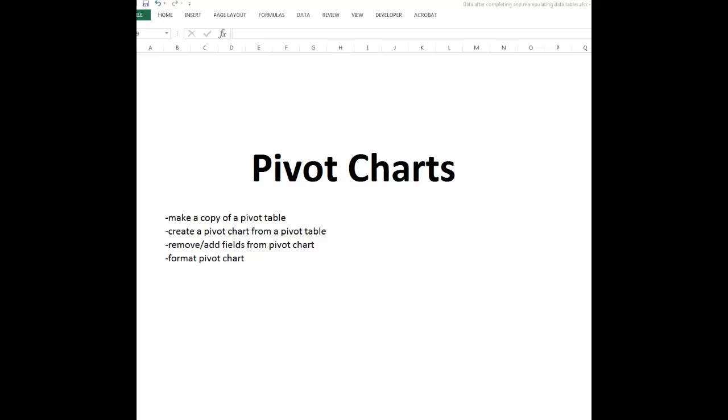In this video I'll show you how to create a pivot chart and how to do some manipulation of that pivot chart. Should hopefully be easier than the pivot table and the data table. But this is the last piece you'll need to work through that first section of the teaching case in order to hand in the deliverables that I ask for.